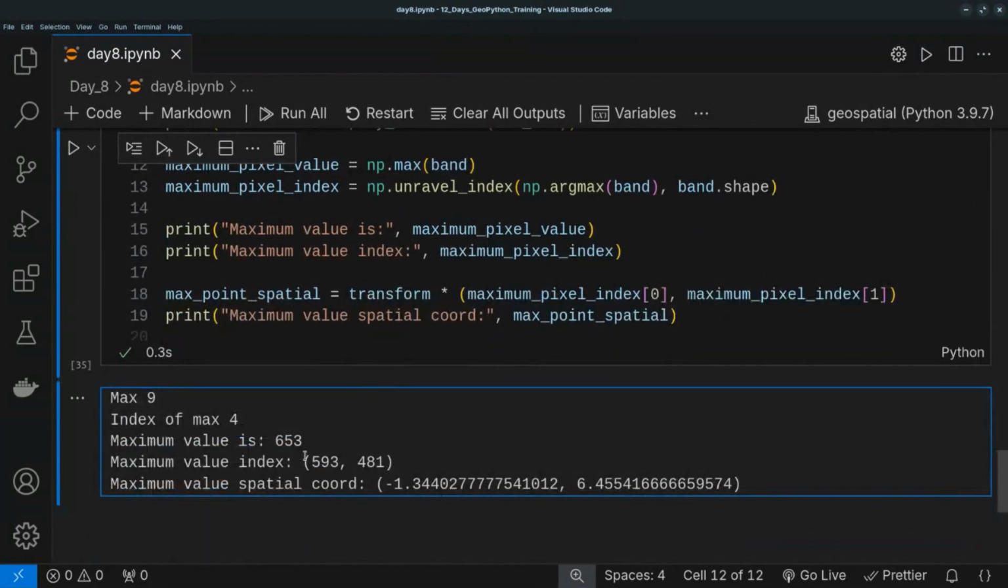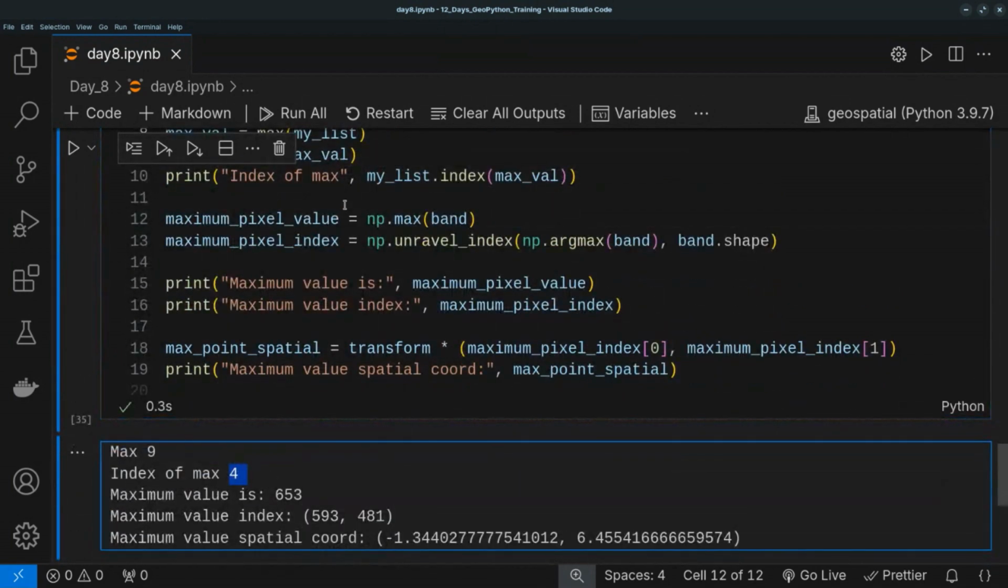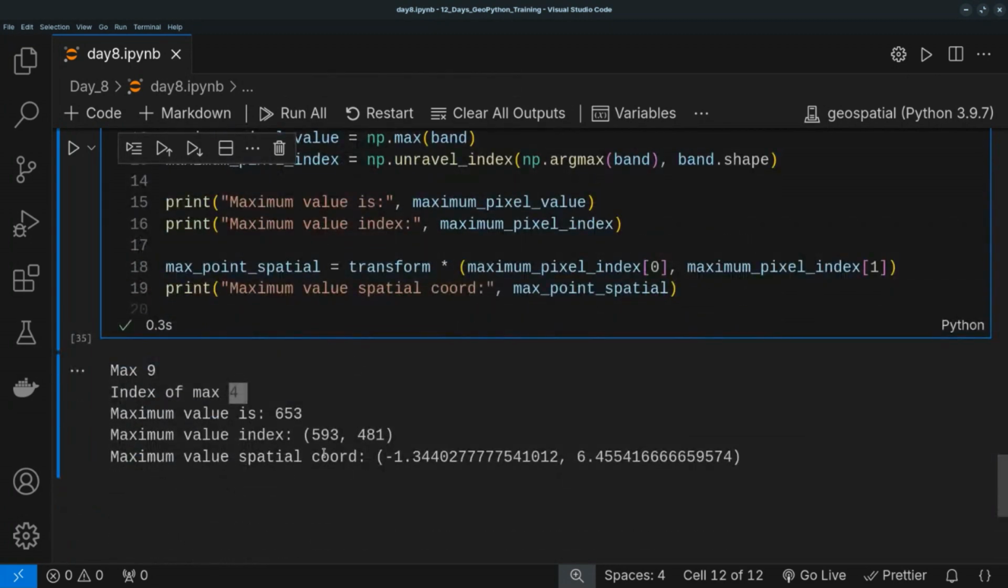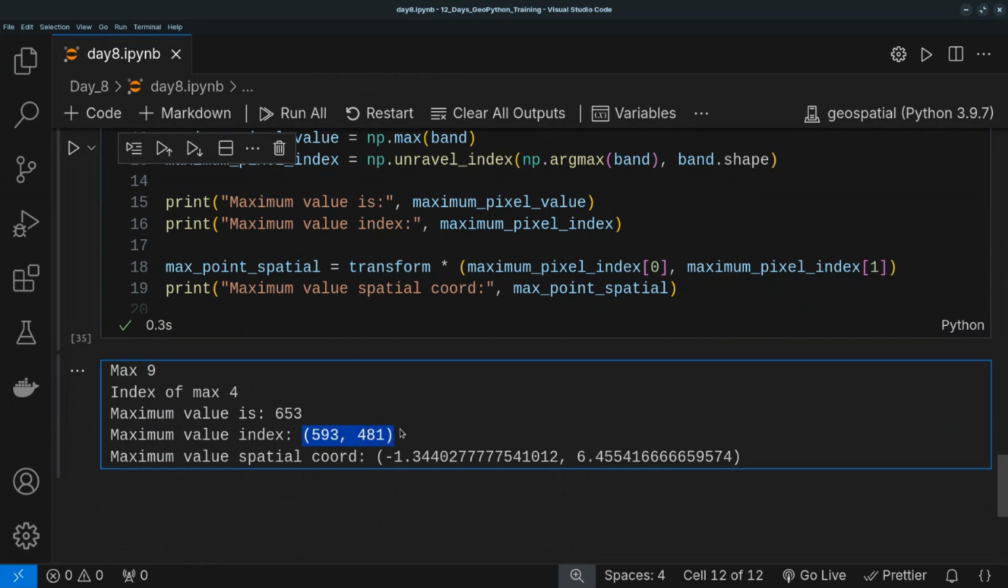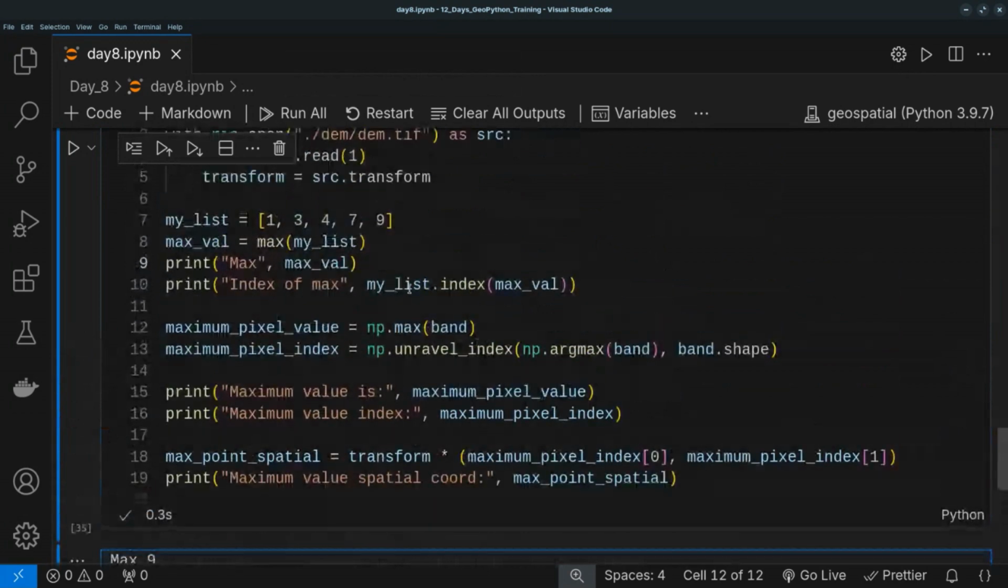And remember, our Python list is one-dimensional, so we will get only one number like this. But this band we are dealing with is not one-dimensional. It has X and Y, so it's two-dimensional, we can say. And so we are expecting to get the position of this value in terms of row and column, in a similar light like we call dot index on my list.